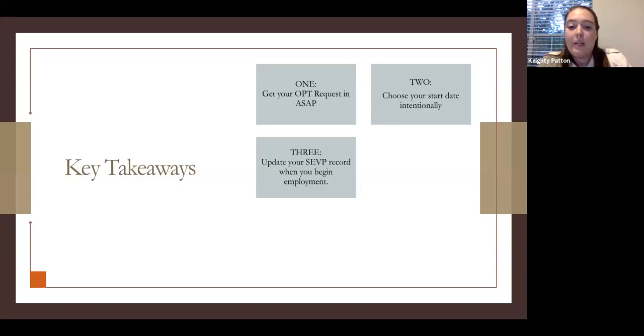Update your SEVP record when you begin employment. So as soon as you start employment, go ahead and update it so that you have 0 days unemployment. If you forget to do that and you're at 119 days, let us know because we can backdate it, but we don't want to have to do that. And so just go ahead and try to update that quickly.